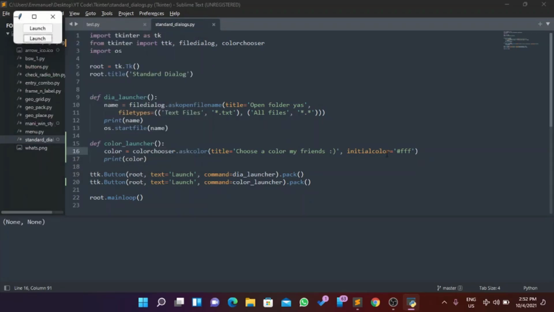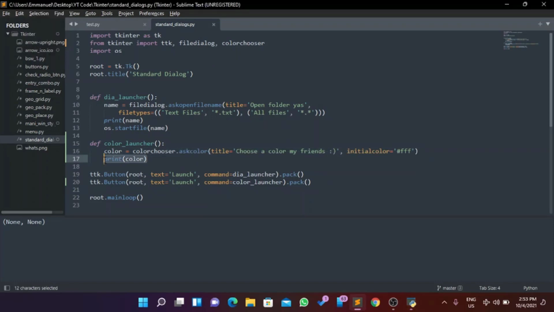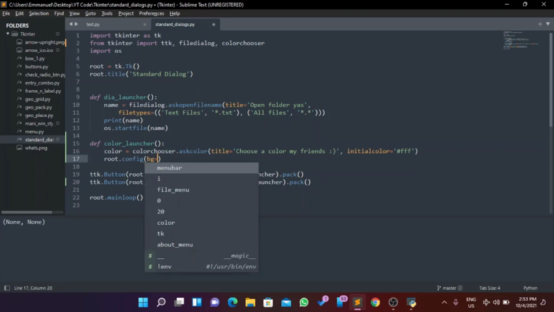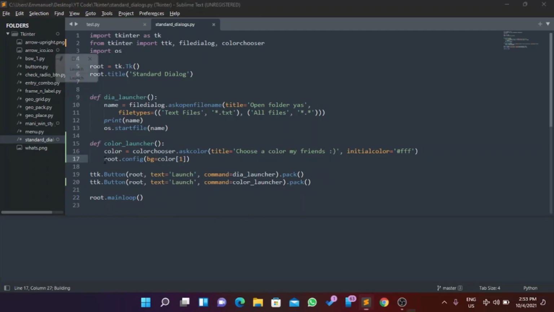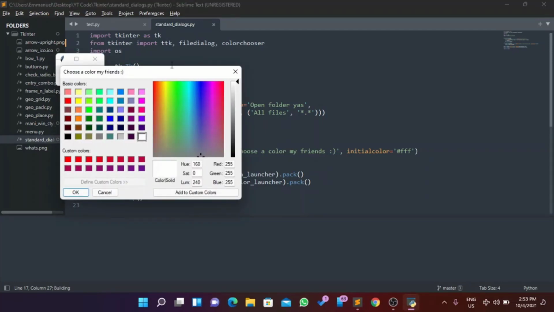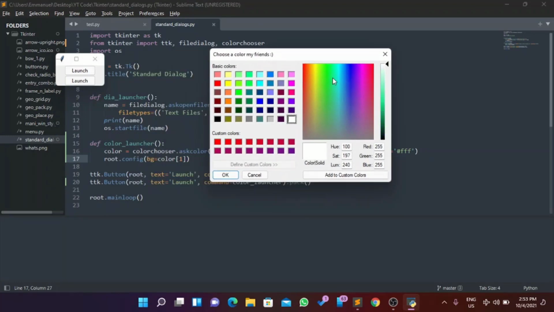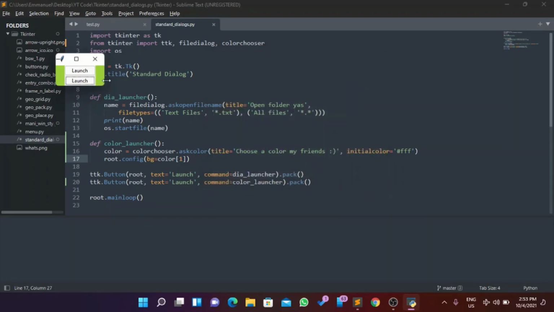Now what we do here is instead of printing the color, when we change the color, we want to change the background of our root window. So we're going to do root.configure. You can use config, and it will say bg equals, let's call it color. So we're going to be using the hex code, which is the second value, that's color one. So I'm going to do Control B, launch, and then let's just choose this. Anyway, if I do OK, the background color changes. I didn't even plan on doing this, but I thought it would make sense to do it.